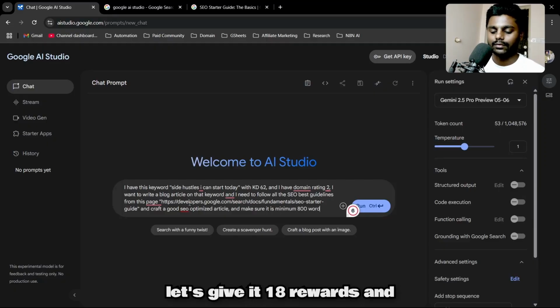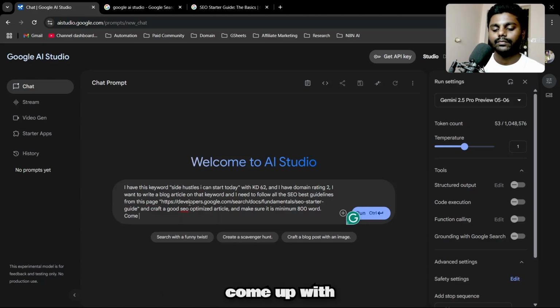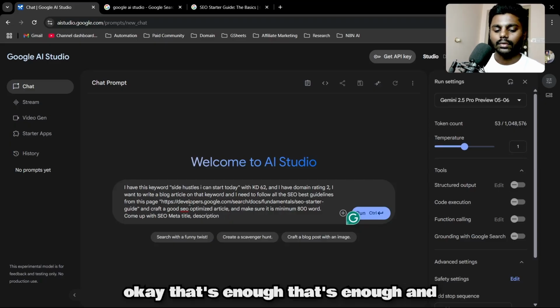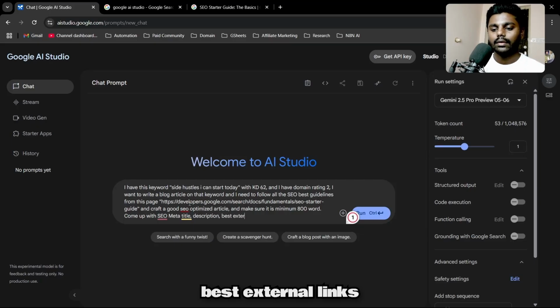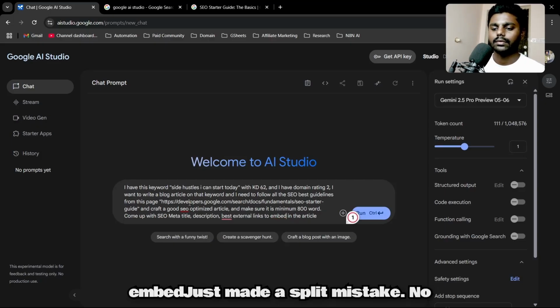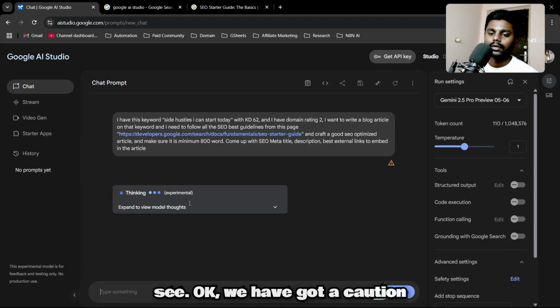Let's give it 800 words and come up with an SEO meta title, description. That's enough, and the best external links to embed in the article. Alright, embed, I just made a spelling mistake. Now control enter, it's going to run, and let's see.